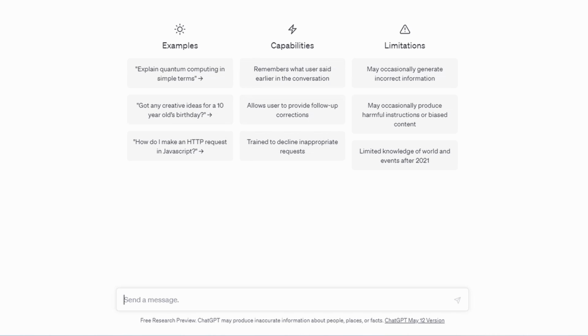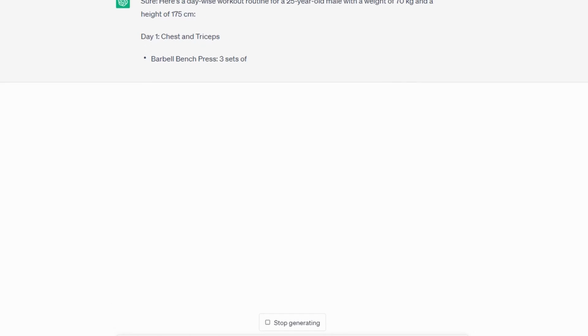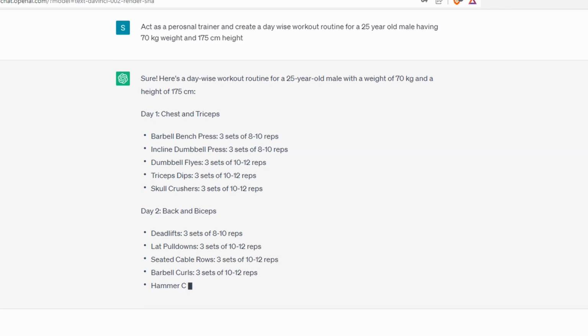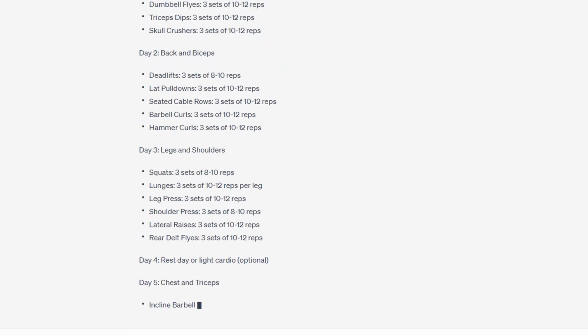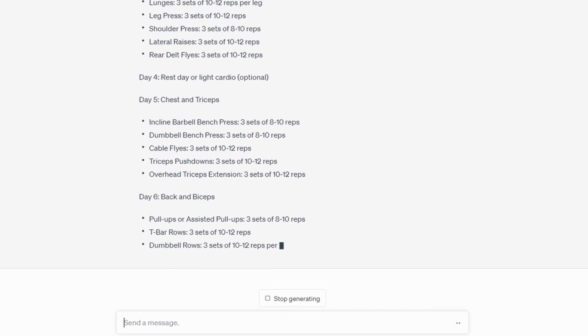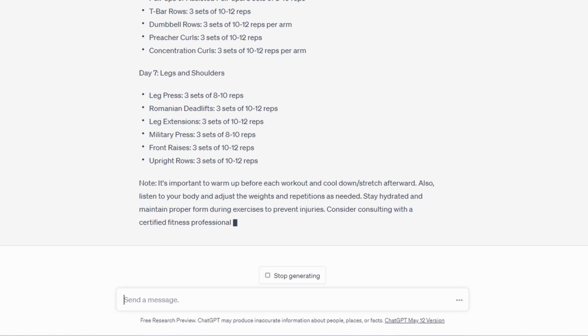Another interesting feature is that we can ask ChatGPT to act like a professional. For example, we can ask ChatGPT to act like a personal trainer and create a day-wise workout routine for a 25-year-old male having 70 kg weight and 175 centimeter height. And we get our personalized workout routine. We can ask ChatGPT to act like a music composer, nutritionist, and even as a Linux terminal.